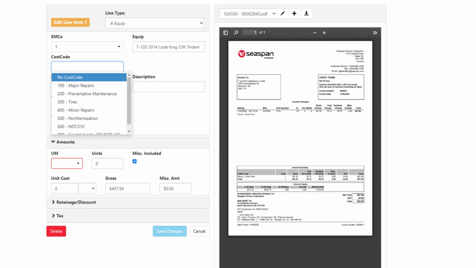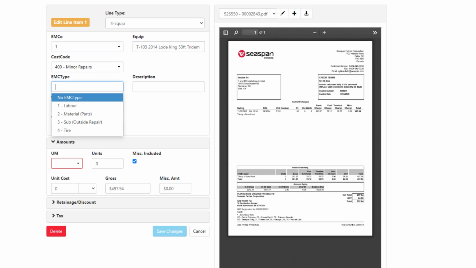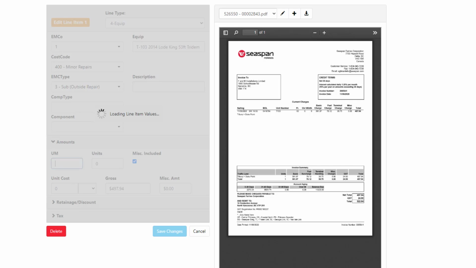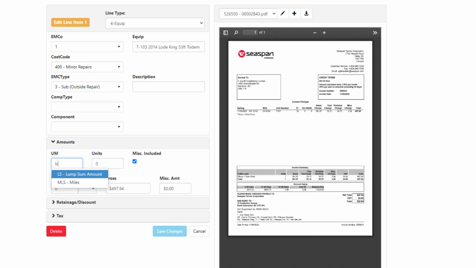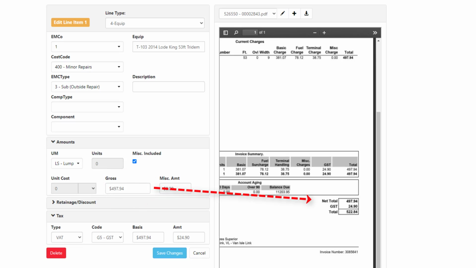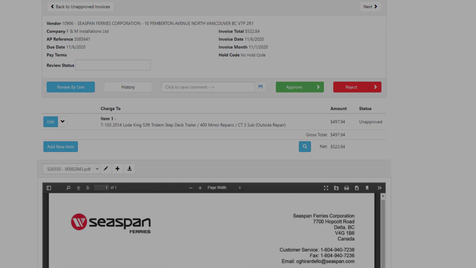The cost code is a list that you can choose from, and EMC type is a type that we can choose from as well. Component type and component are not required. As with the line type 3 expense, this invoice has been routed to us without a unit of measure entered, so we must input that unit of measure prior to the Save Changes button being activated. The gross amount is the net total of the invoice, the tax code is G5, and our taxes are calculating correctly. At this point in time, you can hit Save Changes, and your invoice is ready for approval.